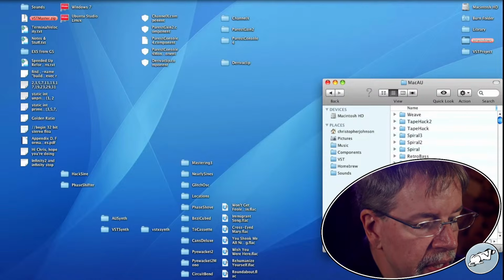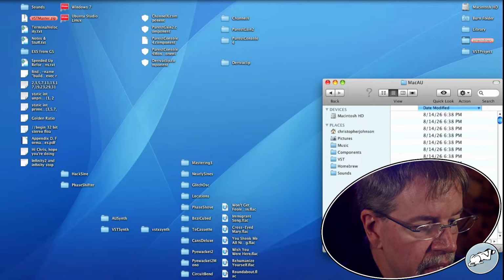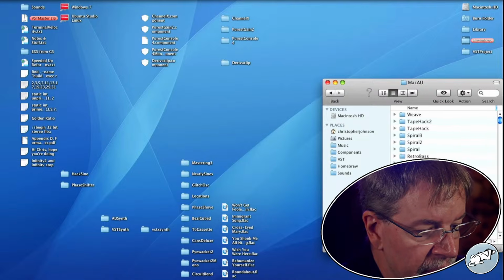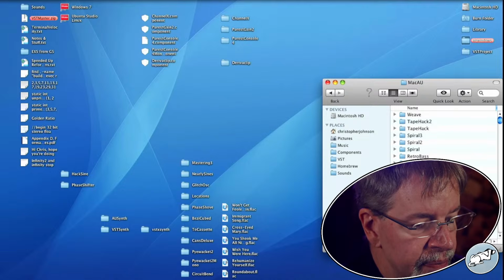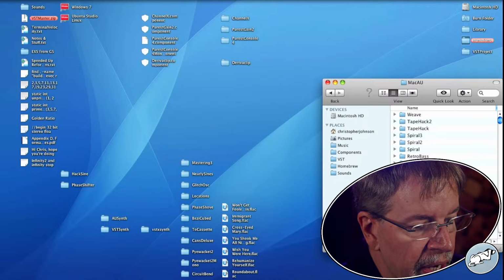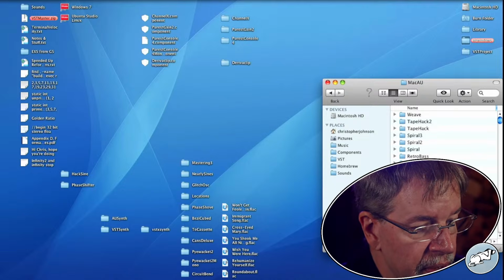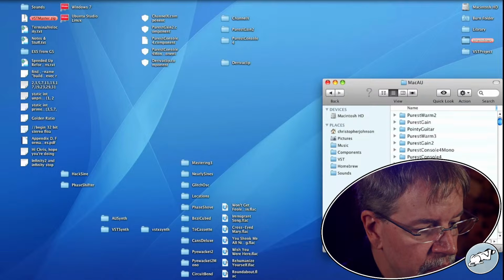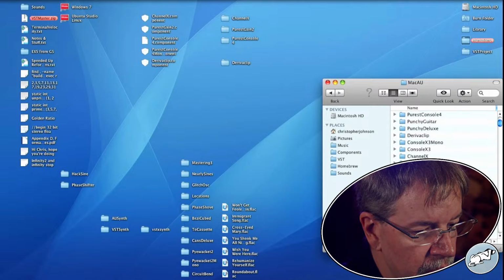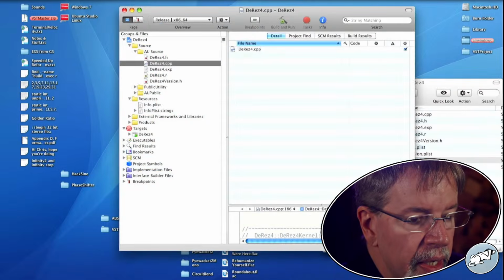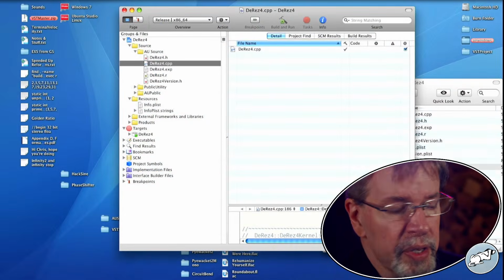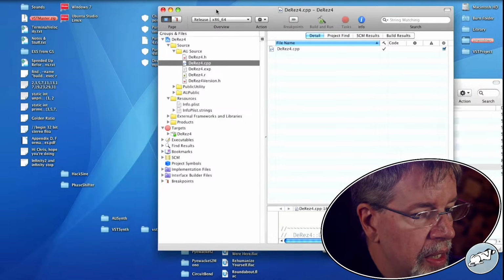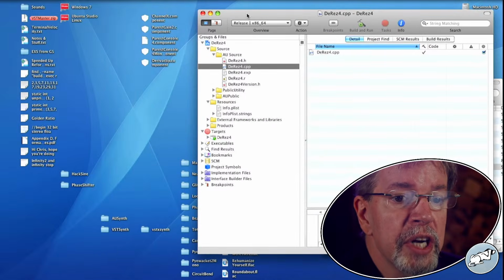So let's see. Date modified. Well, that's roughly what I have in mind here. Don't know quite why it's doing what it's doing, but here is the most recent derez that I did. Let's do another one, shall we?